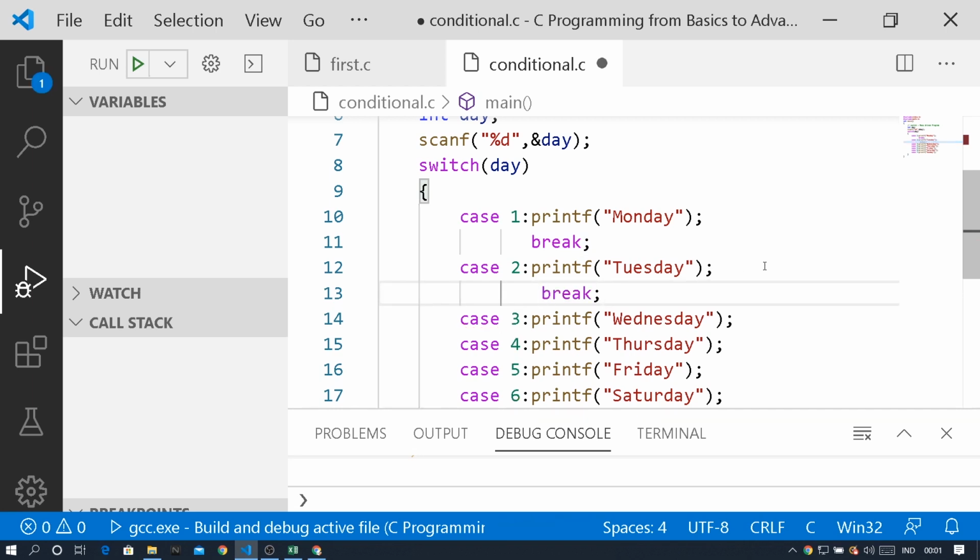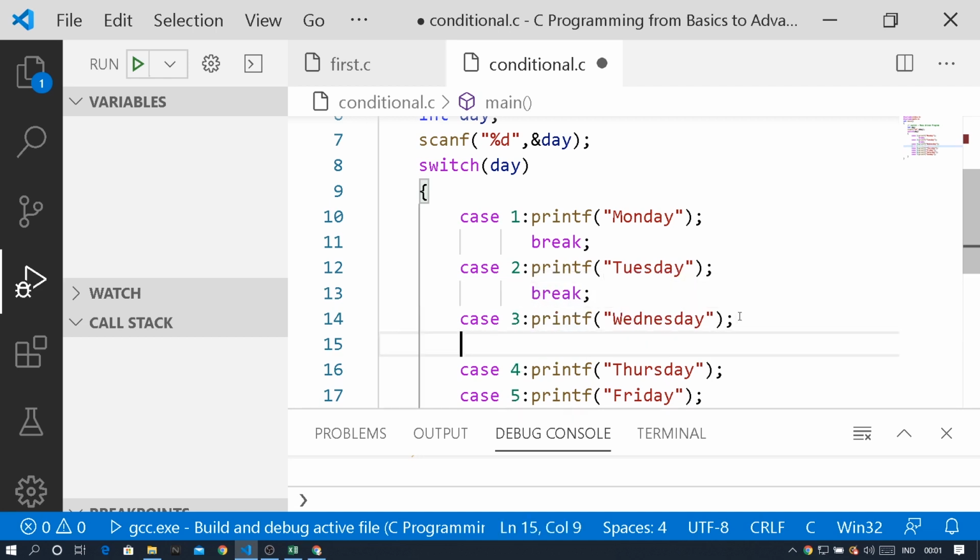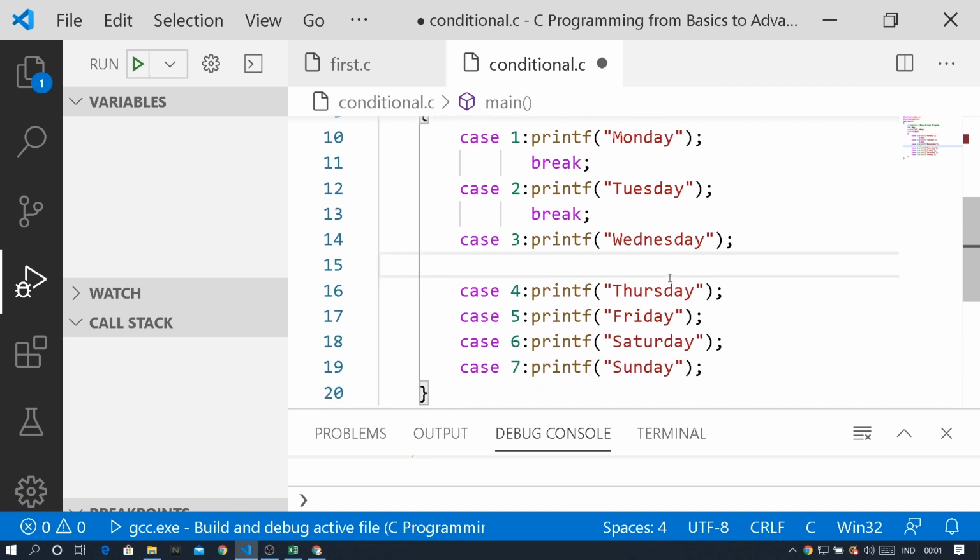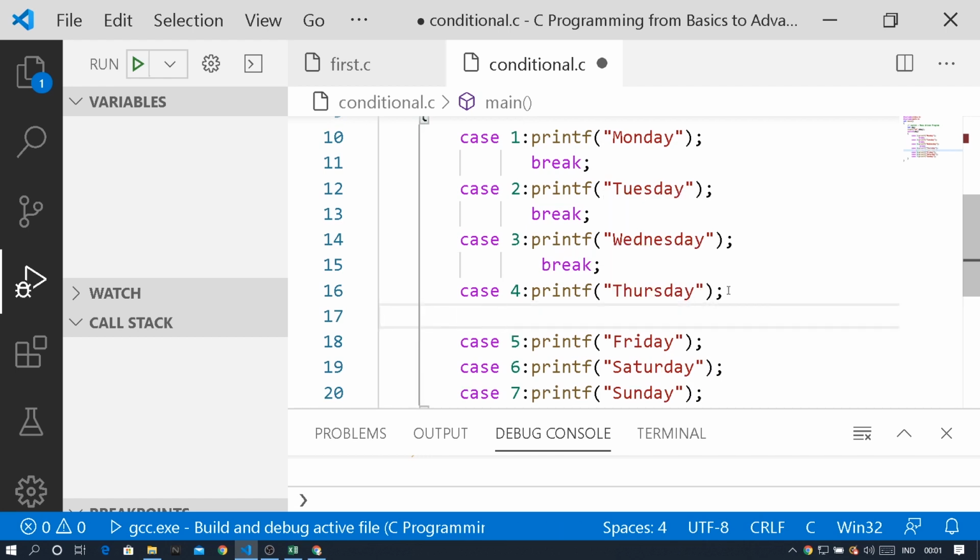In some situations you might not require break because you want to print all the cases. If you want, you can ignore the break, but if you ignore break, what will happen? Suppose case 3 is true, case 3 will be executed, and case 4, case 5, case 6, case 7 also will be executed. So I'll give the break statement in all the cases.